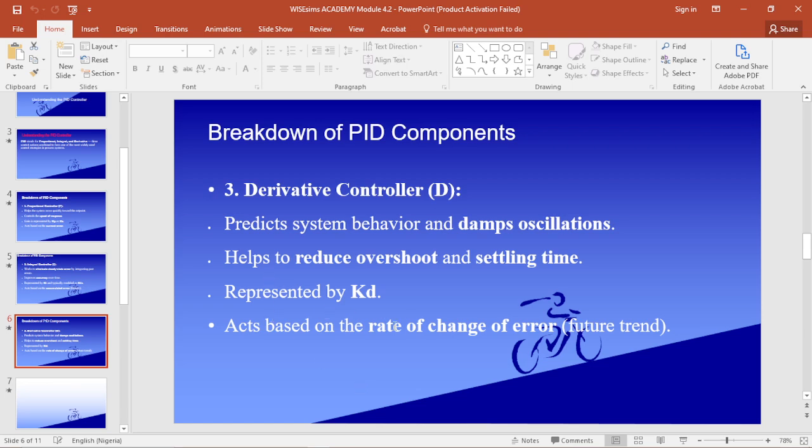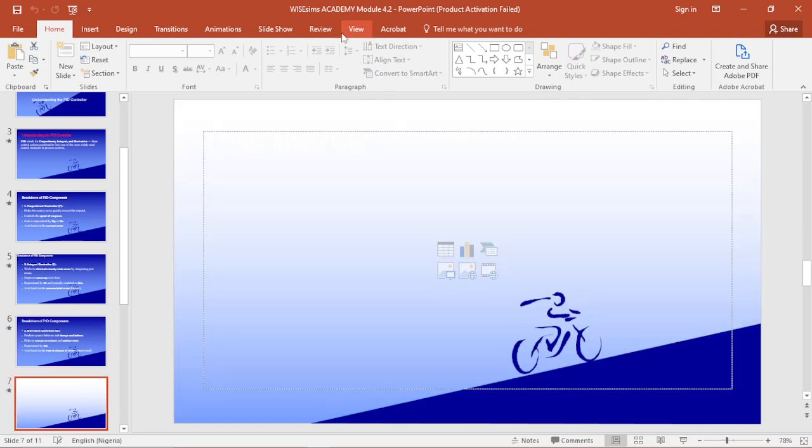It's usually represented by KD, and it acts based on the rate of change of error, usually like a future trend. So it helps to observe the future trend, and then it helps to adjust it so that it will remain at that set point. Now let me quickly explain what all this is trying to say.